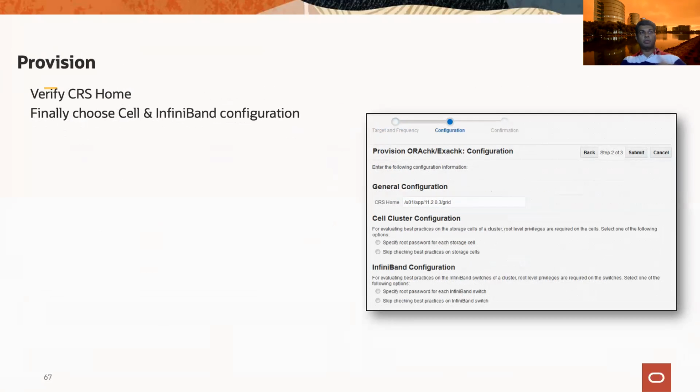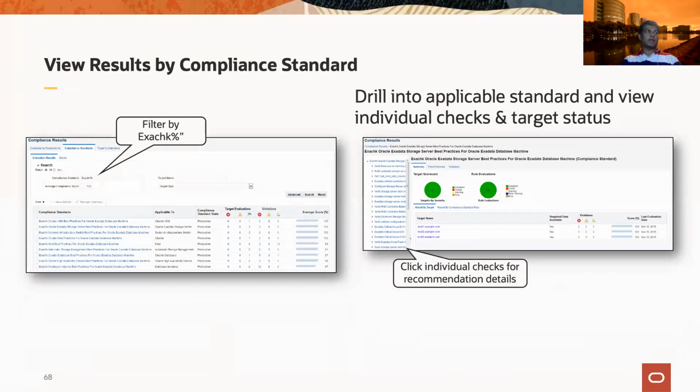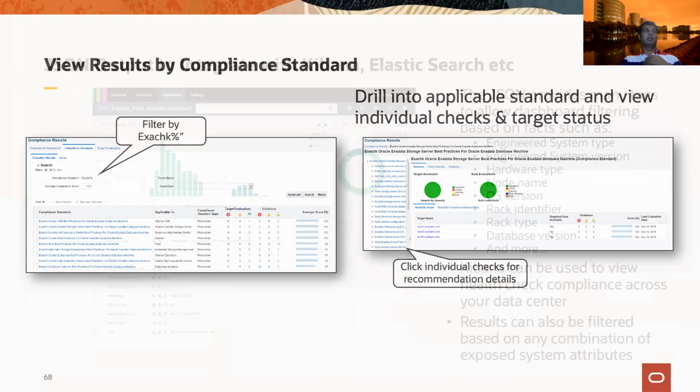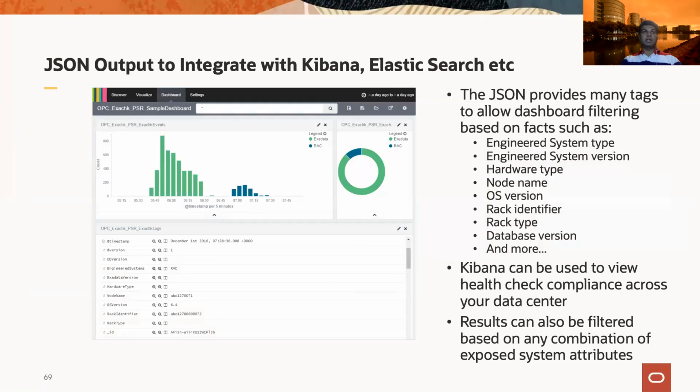Okay, you can specify root passwords for each cell. You can specify a common password. You can search for or filter by Exachk. It shows you only the checks for Exachk. So there's a whole bunch of ways to do this.